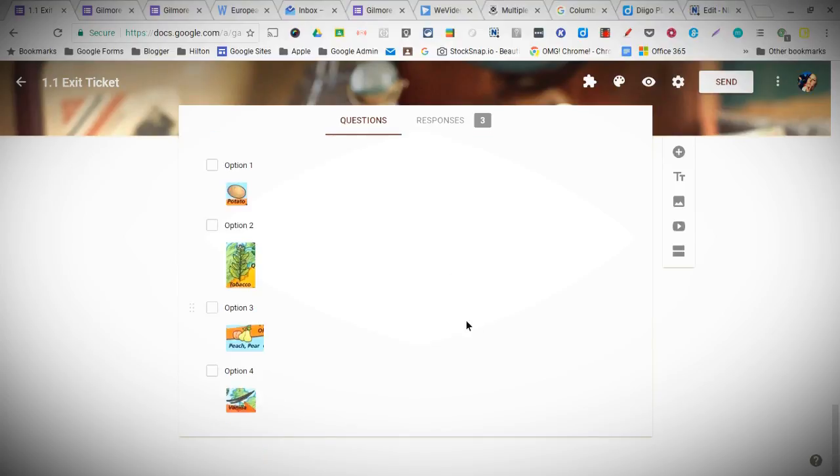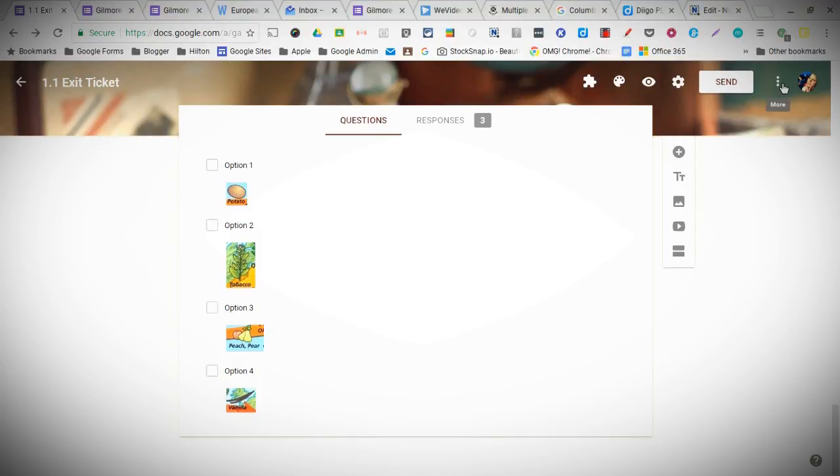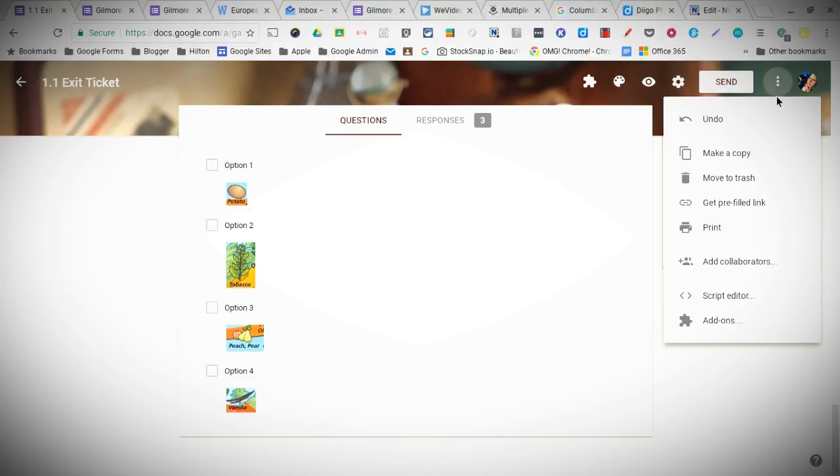I mean, you could draw them and just upload them. But there's this add-on called GMath for Forms. So these here, this puzzle piece, these are add-ons that I have installed. To get an add-on, it's under the 3 dots over here. So under these 3 dots, you get all of this. You can make a copy of the form, trash it, get a pre-filled link. A link would be where you have answers already put in there and so forth.